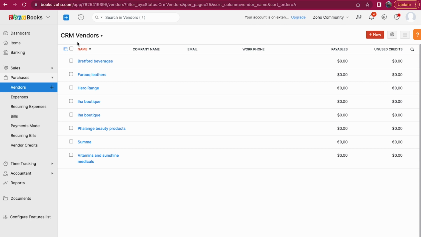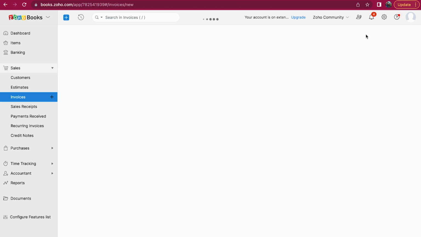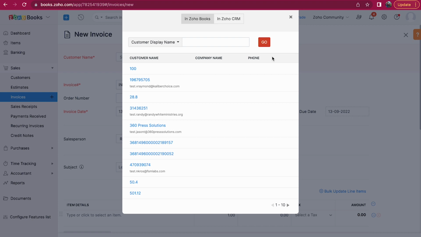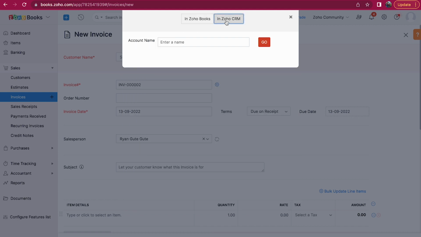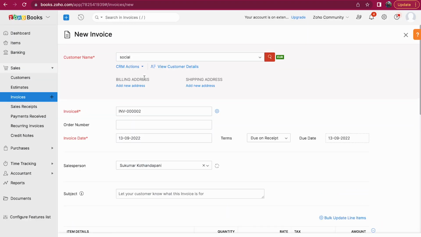Also, you can search for the records in CRM from Zoho Books. For example, if you want to create a new invoice, click the search icon in the customer name field. In the pop-up, you have the option to search for the records in Zoho Books as well as Zoho CRM. Choose Zoho CRM now. Here you can enter the account name, and select the account name that you want to fetch into Zoho Books. These accounts will now be immediately fetched into Books as customers and can be viewed and modified from here on.